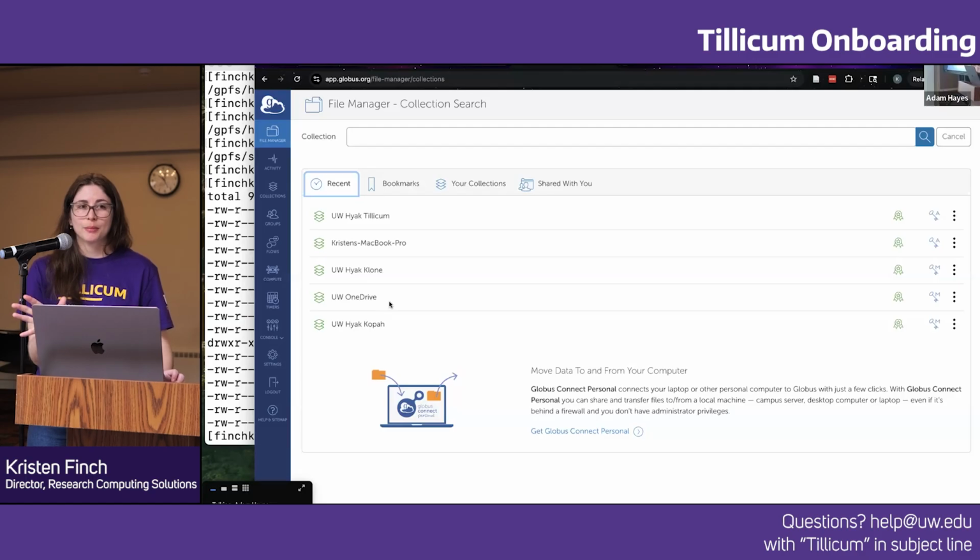You have 5 terabytes available to you for free as a UW student, employee, or staff member on OneDrive with Microsoft. I don't know if you know that, but everyone should be taking advantage of that. And you can transfer back and forth to Tillicum or Hayat clone using this service.